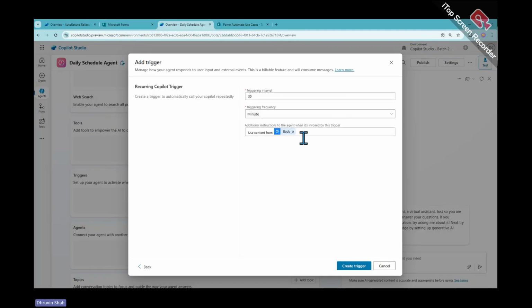Every 30 minutes, 5 minutes, how much frequency you want to provide here. Okay, I'm just providing every day it should be triggered. So every day. Okay, that's it. Click on create trigger over here. Or maybe right now let me just provide like every 5 minutes. Okay, click on create trigger, and it will create the Power Automate flow behind the scene.